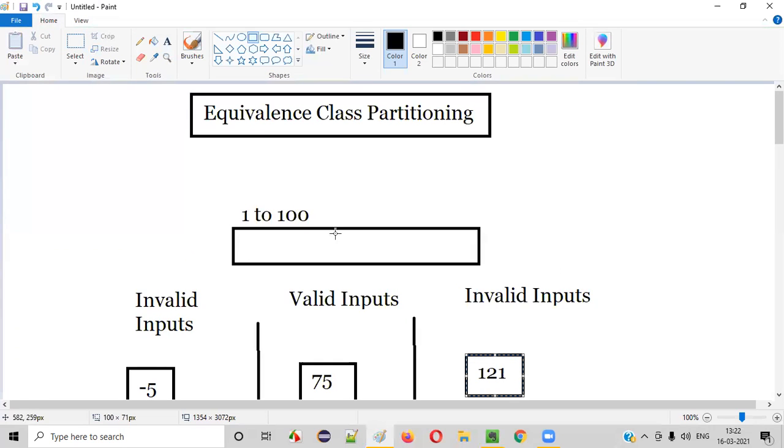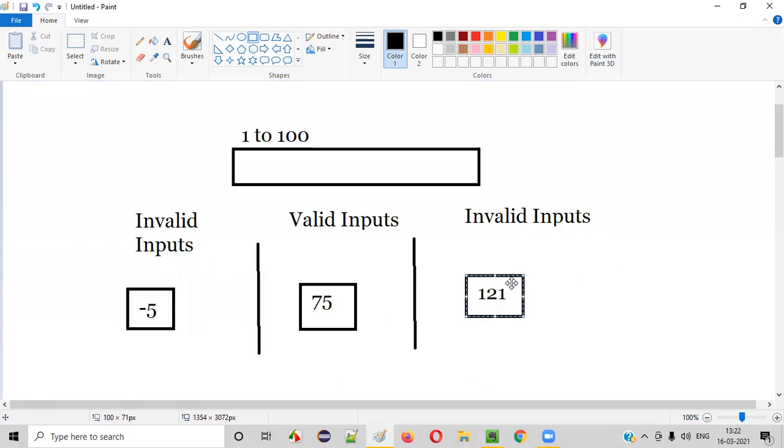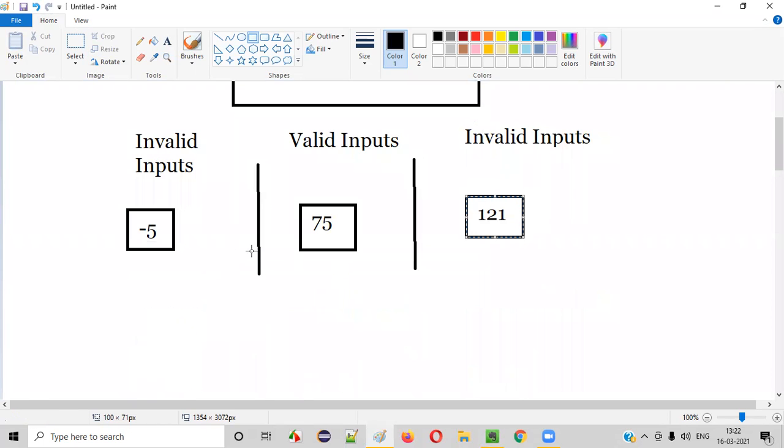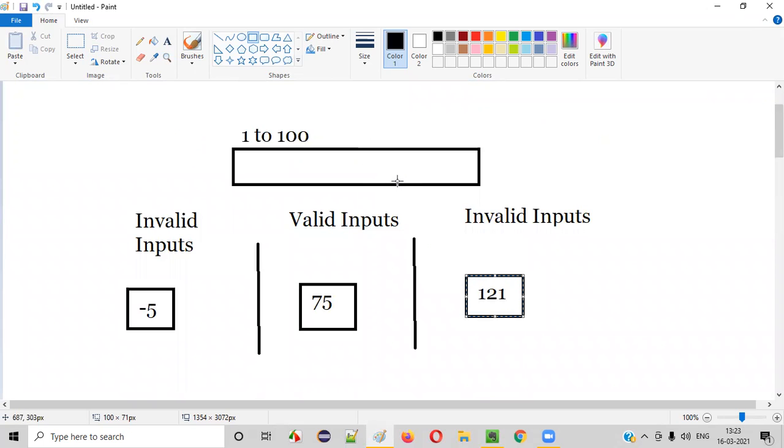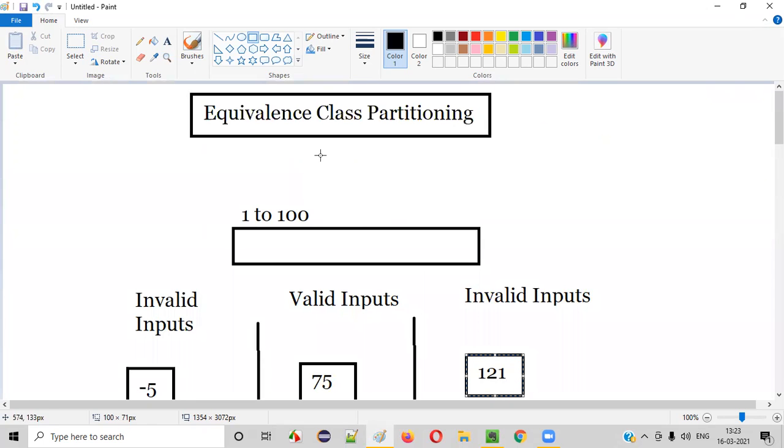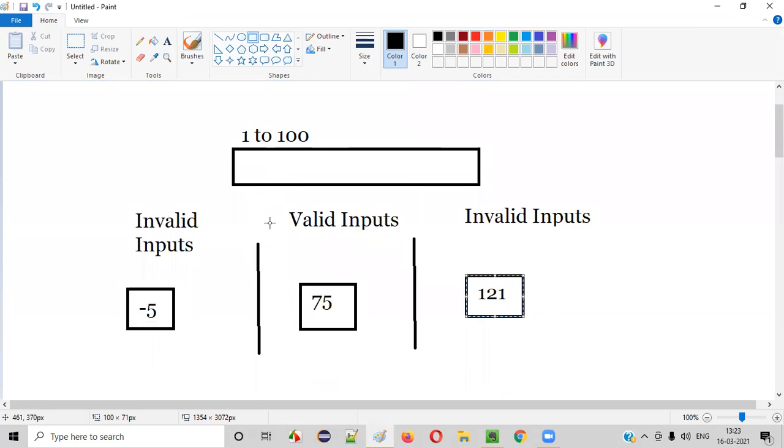So instead of testing this text box field with infinite possibilities, where exhaustive testing is not possible, if I apply this equivalence class partitioning black box test design technique, I can filter out the inputs like this: -5, 75, 121. Three inputs I got for testing this text box field. Similarly, I'll give more examples, guys, for explaining equivalence class partitioning. This is one of the examples.